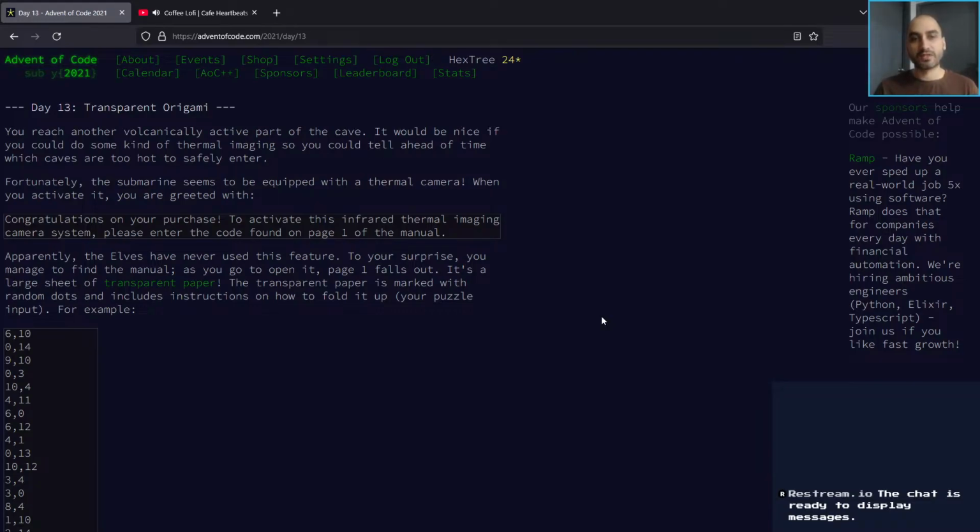Apparently the elves have never used this feature. To your surprise, you manage to find the manual. As you go to open it, page 1 falls out. It's a large sheet of transparent paper. The transparent paper is marked with random dots and includes instructions on how to fold it up.